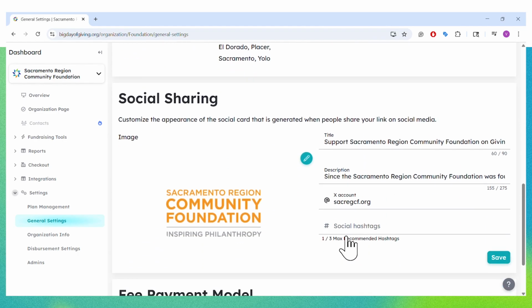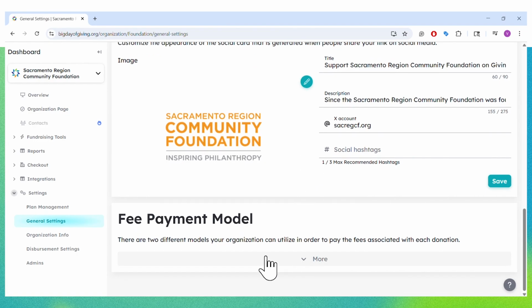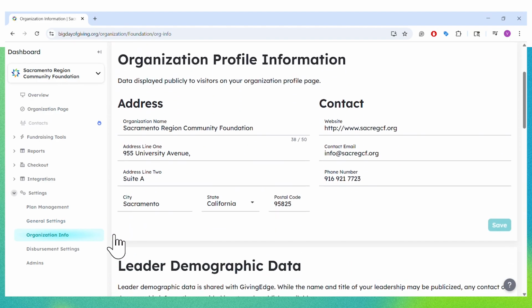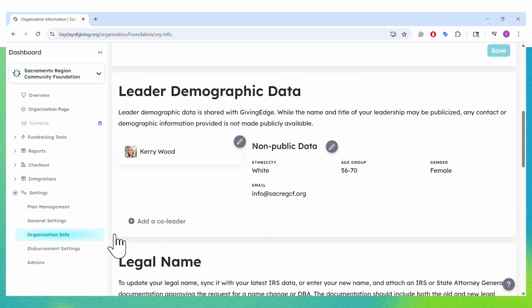Choose what image appears when someone shares your profile on social media, and decide whether donors can opt to cover fees during checkout. In organization information, you'll find public contact details, which sync with your GivingEdge profile, and leader demographic data, which helps us understand nonprofit leadership in our region. This data is never made public.